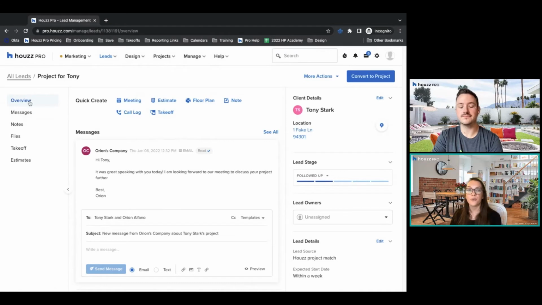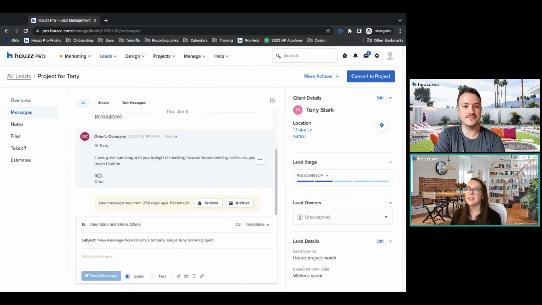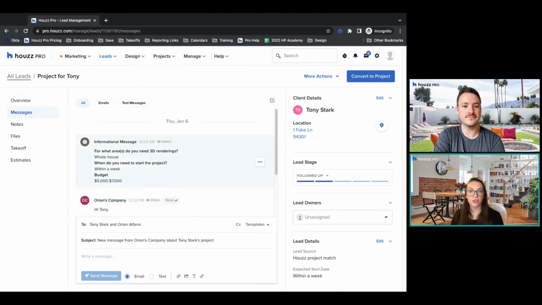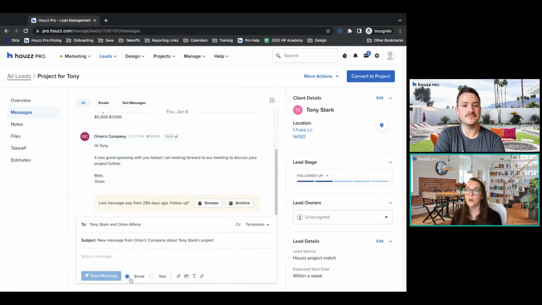On this left-hand side, I can't tell my directions today, you have, again, these quick links here. So we're on the overview. If we click into messages, here we will be able to see the entire message thread between us and this homeowner. You can send the homeowner emails or text messages. They will have to be opted into the Houzz SMS texting program to receive the texts through Houzz Pro, but you can send them an email to whichever email you input or the client input.